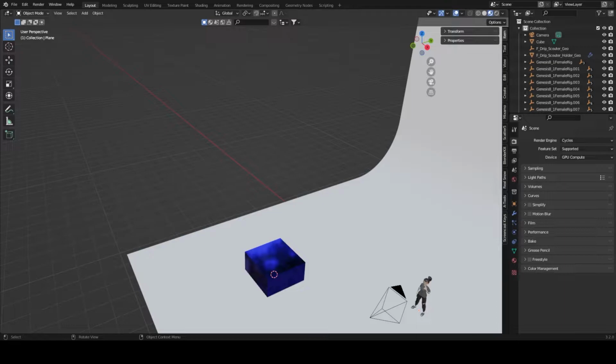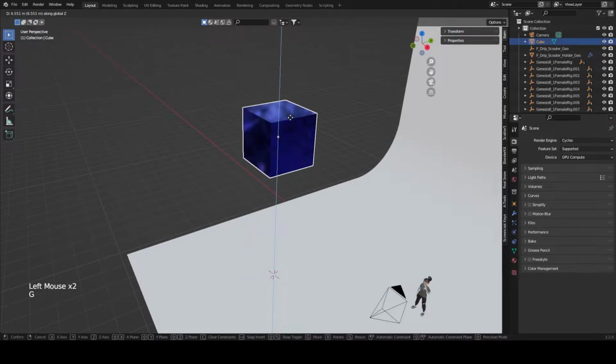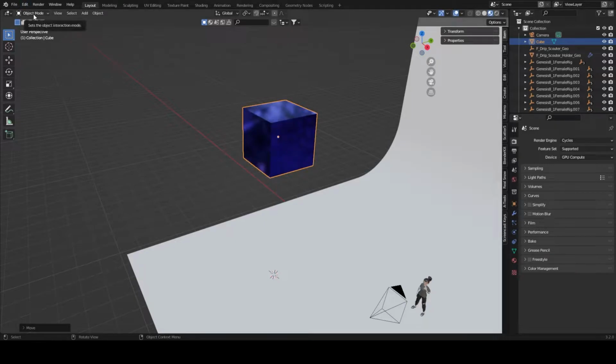Okay, so the next thing I'm going to show you is the edit mode, but before doing that, let's bring this cube up so you can see every side. To go into the edit mode, either click here and go into edit mode, or press tab on your keyboard. That will toggle between object and edit mode.